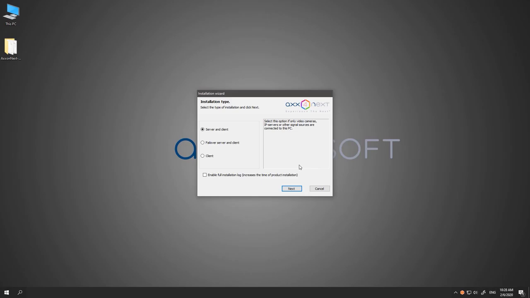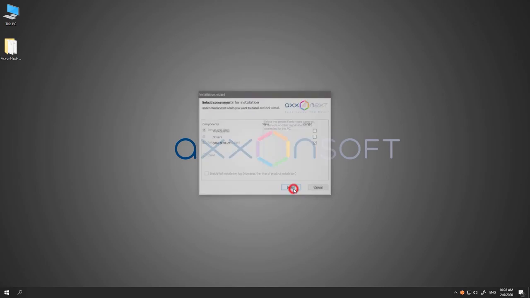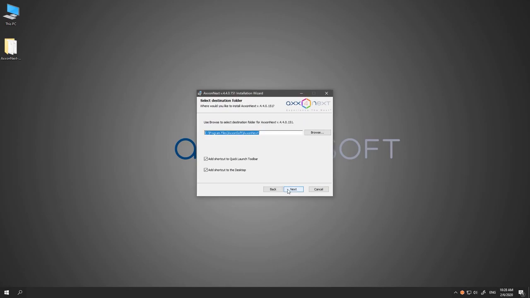Select the server and client installation type. This is the point when you can specify a folder on a different disk to install AxxonNext, if needed. Set custom during this step. Select a different drive letter to configure folders and metadata.